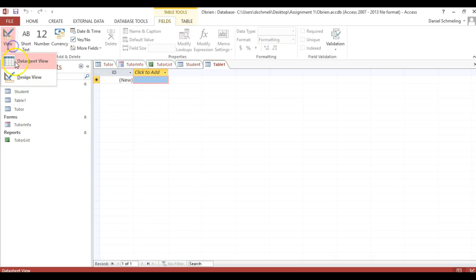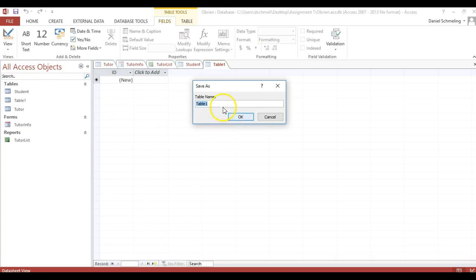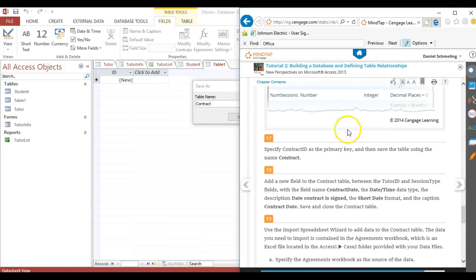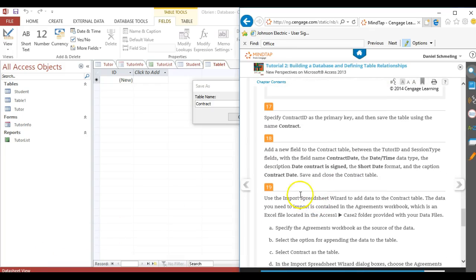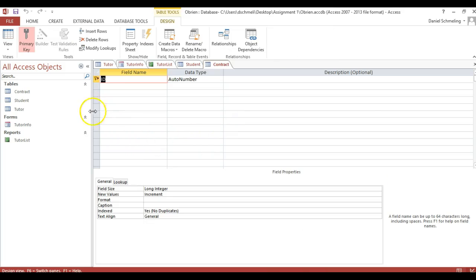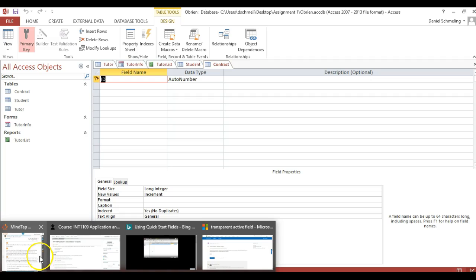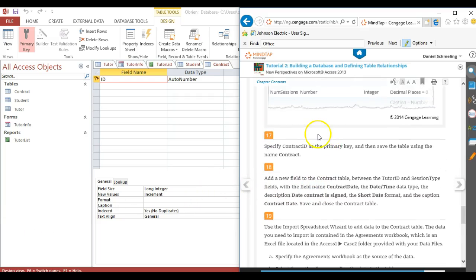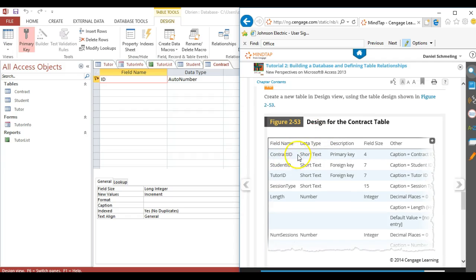So I'm going to change the view to design view. We can't name it until I move out of it. And let's see if that's the right name. Contract table. So yes, we're in design view. So now what we have to do is add the following fields here.